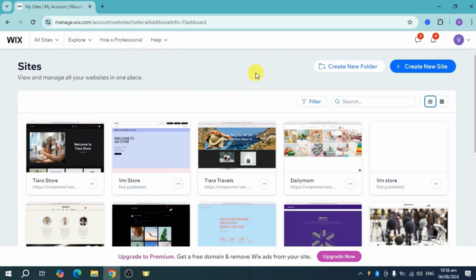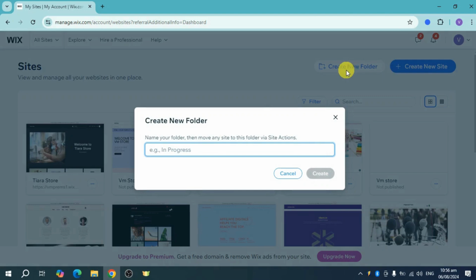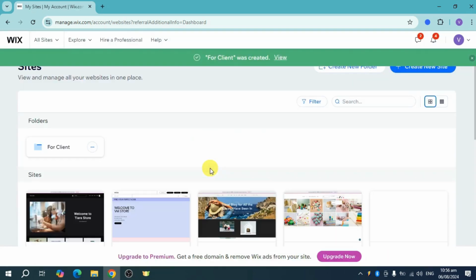Now if you want to create a folder, click on this create new folder right here. And then for example, let's actually name this for client. Then click on this create. And then this will create the folder for you.